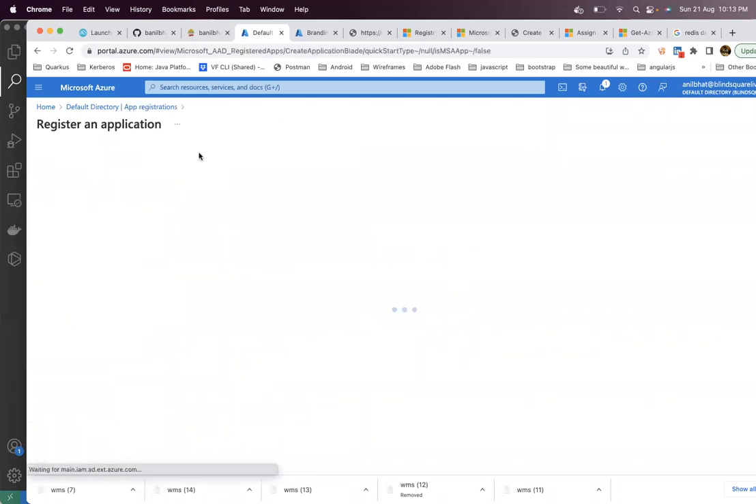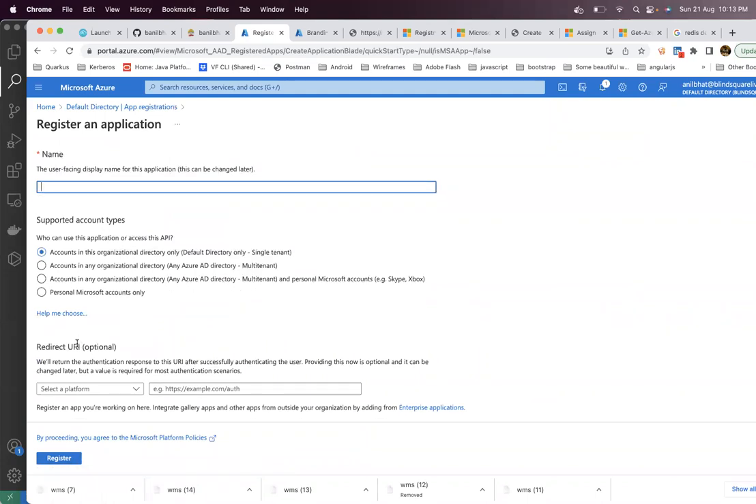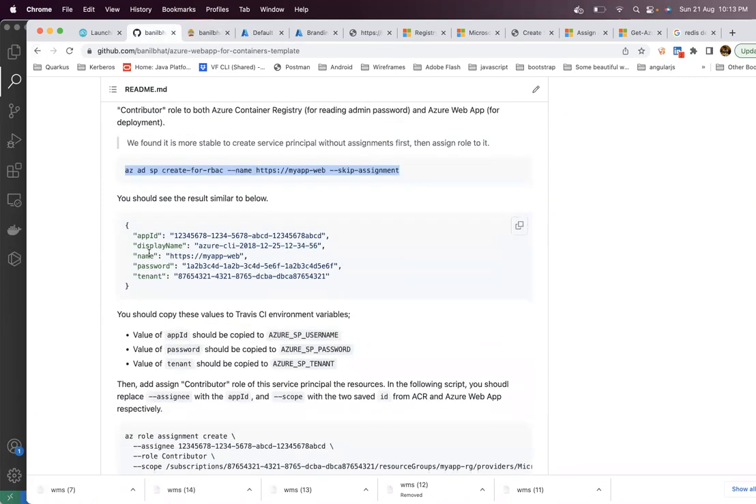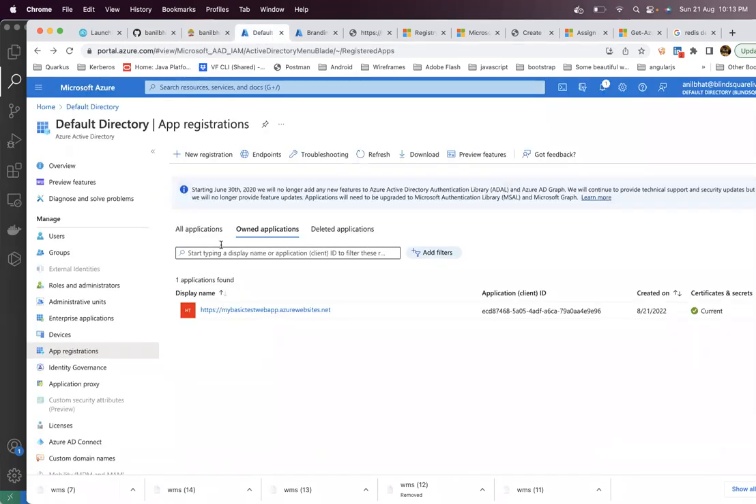Create a new registration, give it some displayable name, and what platforms you need to add. You just follow the steps which are mentioned here, right, in this particular thing. And by this you will be getting the app ID, tenant ID, and password. So all those things you will be able to get. So you just remember the steps of how to create an app as a service principal.